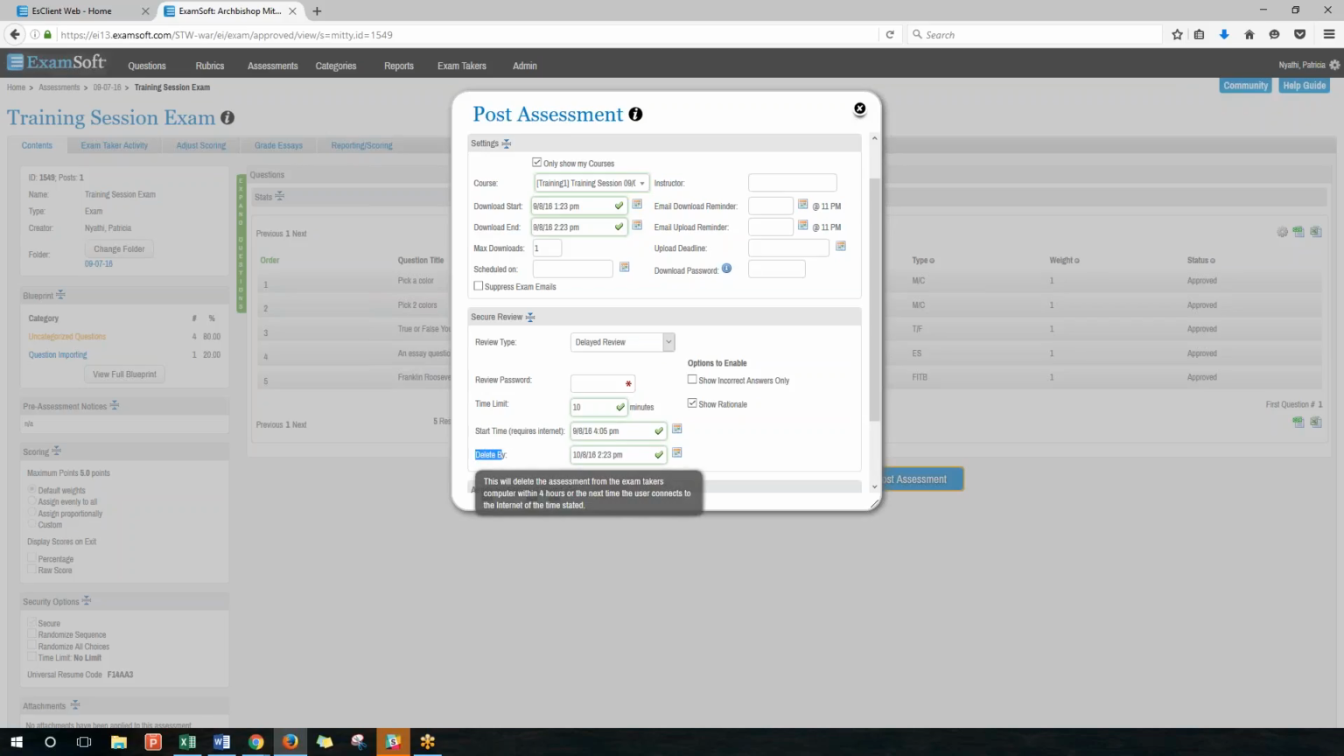So delete by means that, let's say I want to set it to 4:10 for September 8th. If by 4:10 the student has not entered the review, it's automatically going to be deleted. So the student will not have access to enter that delayed review. And you'll go ahead and put the review password, again, alphanumeric, at least 6 characters.